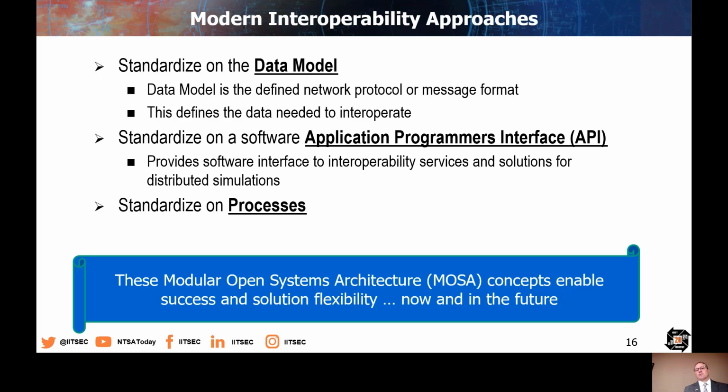You also want to standardize on a software application programmer's interface, API. It provides that software interface to all the different interoperability solutions and services to enable interoperability. So if you have an API to join a federation, or an API to start time, stop time, or to create an instance of a tank object, a tank class, that's where an API comes in. And then you standardize processes to leverage the data model and the API so that you have a repeatable and consistent ability to integrate these LVC systems.